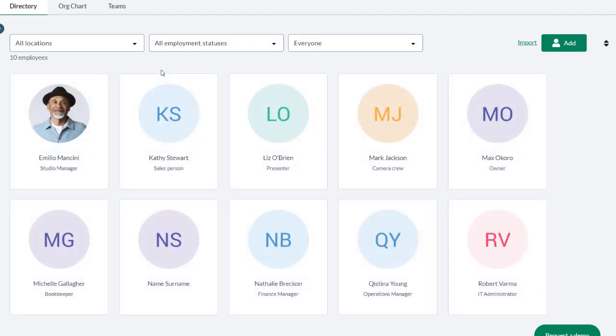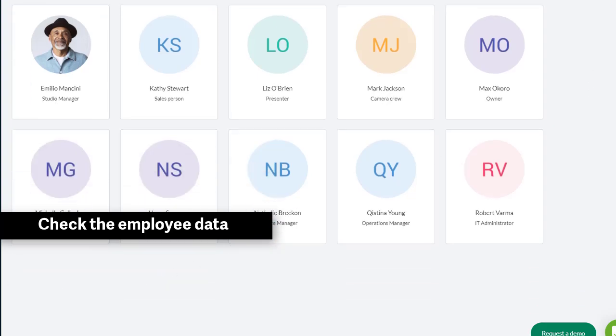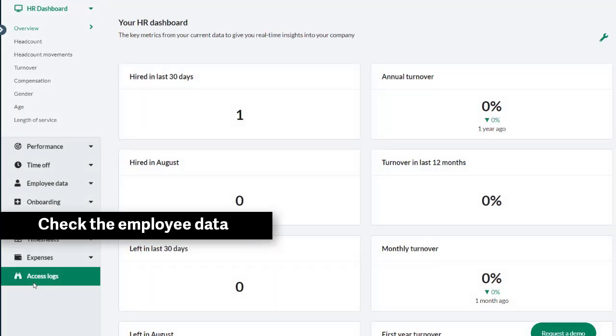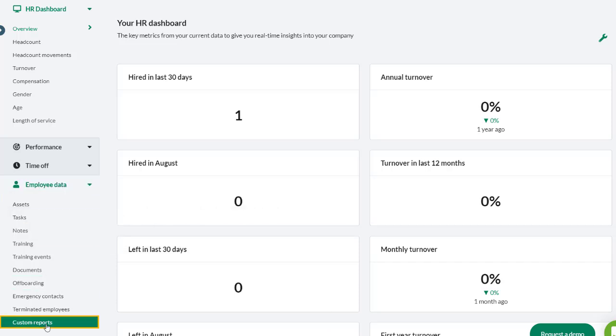Click Import, and there we are. You've now imported your employee data. The best way to check the imported data is to run a report. On the main menu, click Reports, then Employee Data.